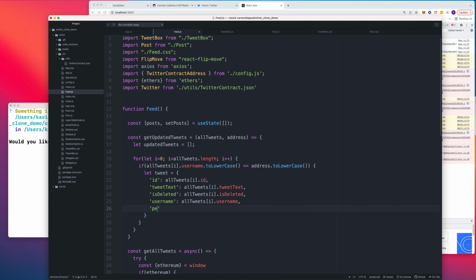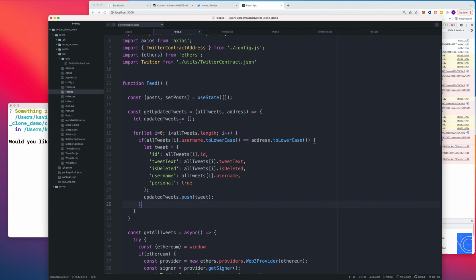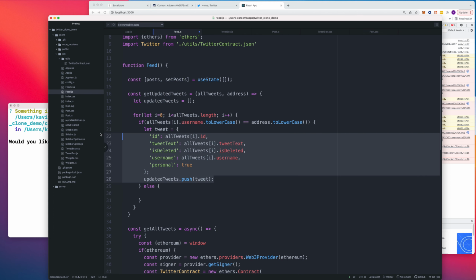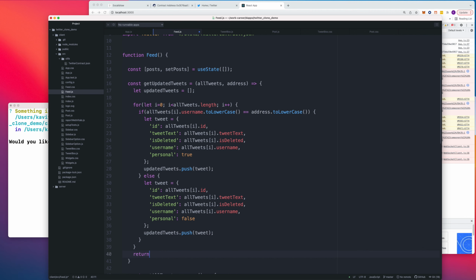This is just the value I'm taking, and then I'm storing the personal, because the personal will be true in our case, right? And then I just append it to our global, or you can say the local variable that we have here. Now if it doesn't match, then just copy paste all of these and make this value false, right? And then after that, just return. Okay, so it does that updated tweet, so it returns that.